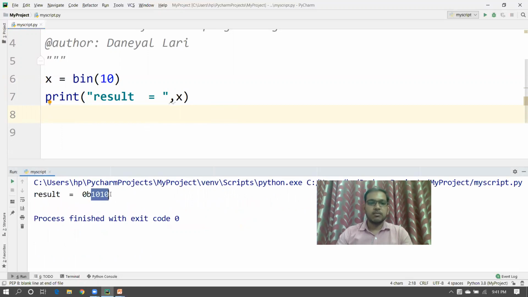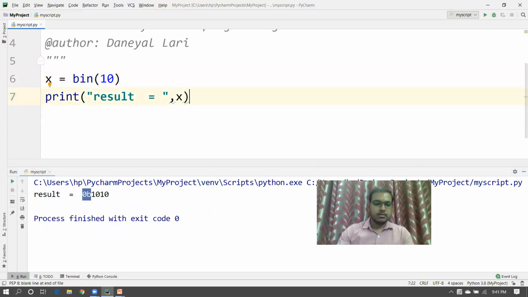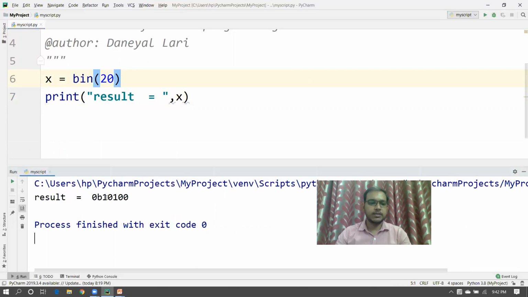So this is the binary equivalent to 10. As we know, 1010 is the binary equivalent, and 0b stands for binary, as we have already learned in the variable declaration, octal declaration, binary declaration. If I pass 20, it will generate the equivalent binary of 20.